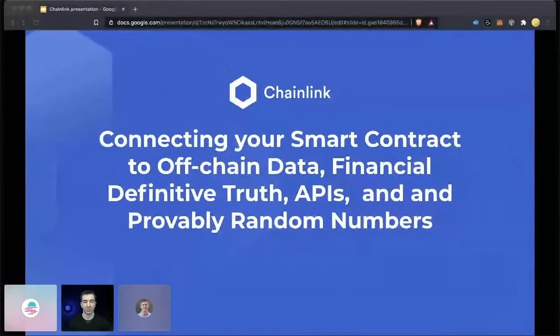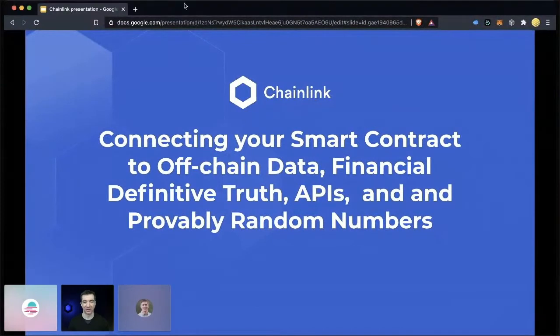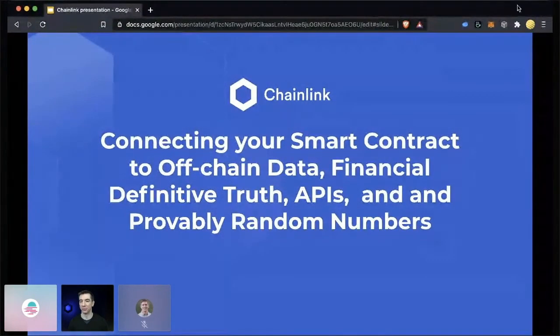I'm going to go ahead and share my screen. So I have 15 minutes, so I got to go crazy fast. I'm going to jump around a little bit here, guys. So we're talking about Chainlink, what it is, how we use it, and let's go in.